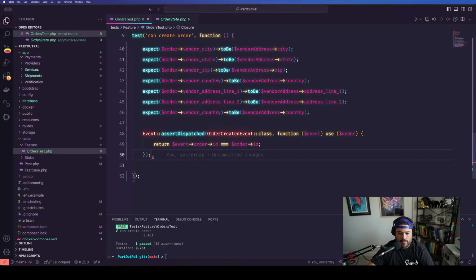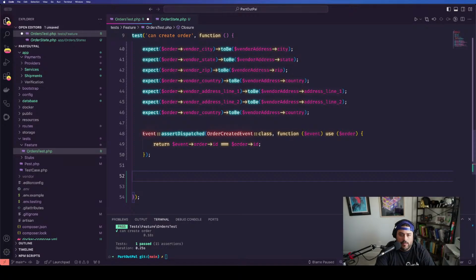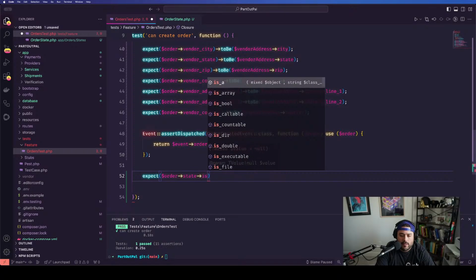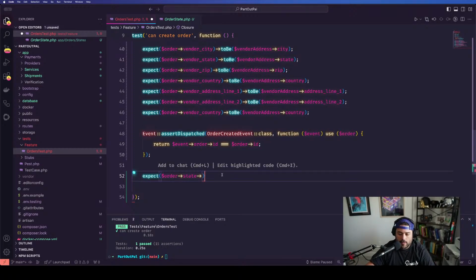yeah, YOLO. Let's do it. All right, let's test the implementation. Just assert that the state is correct. I guess it's expect order state. Let's just see what that is. I know it's a cast is equal. No. Let's check the Spatie docs on the state management. Maybe I could just assert it as it is. Let's just dump it and see what I get.